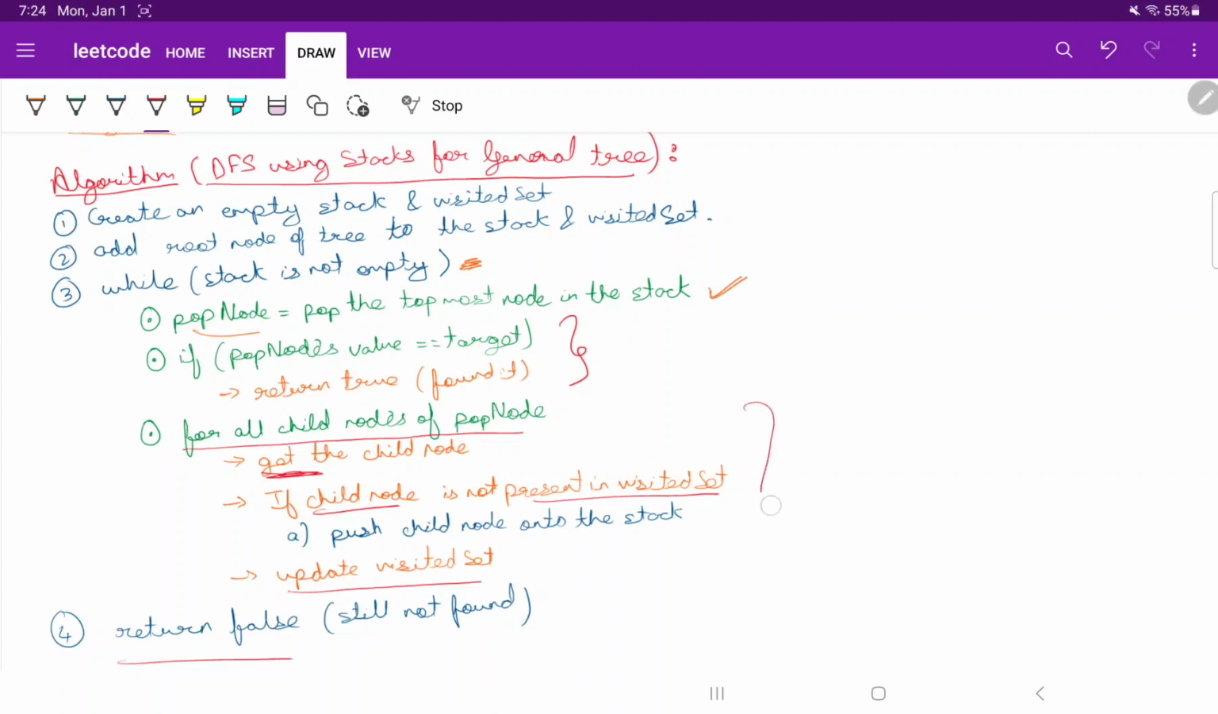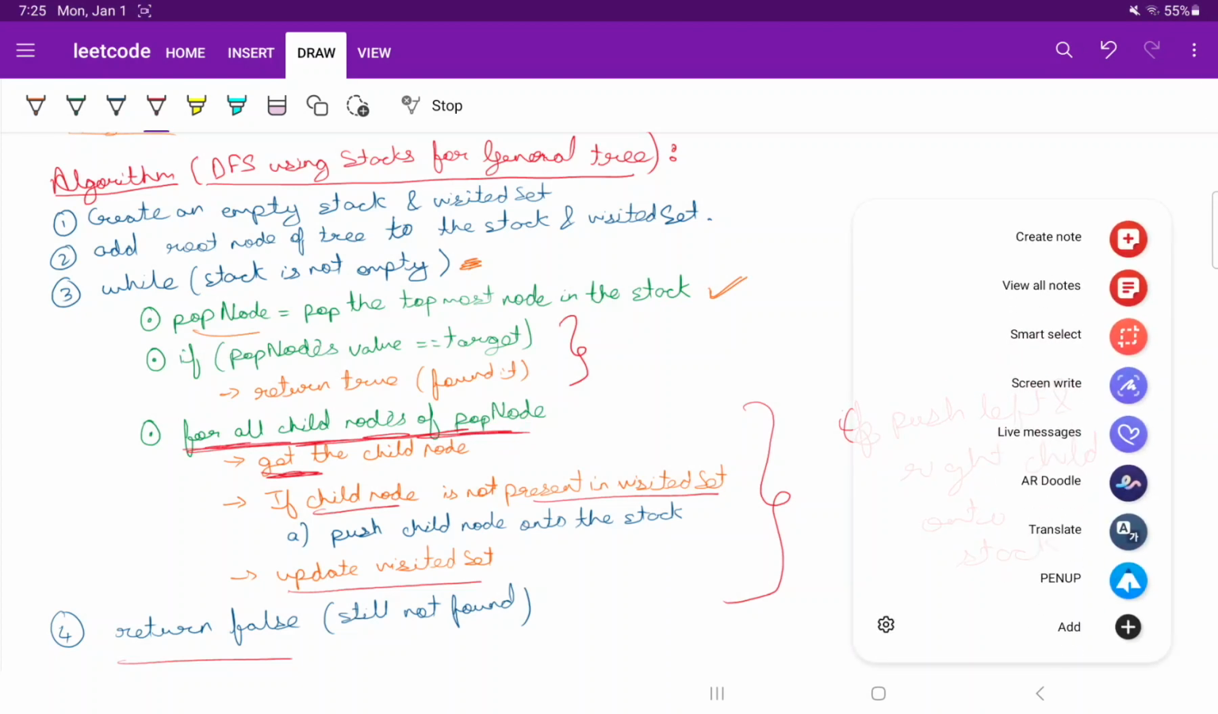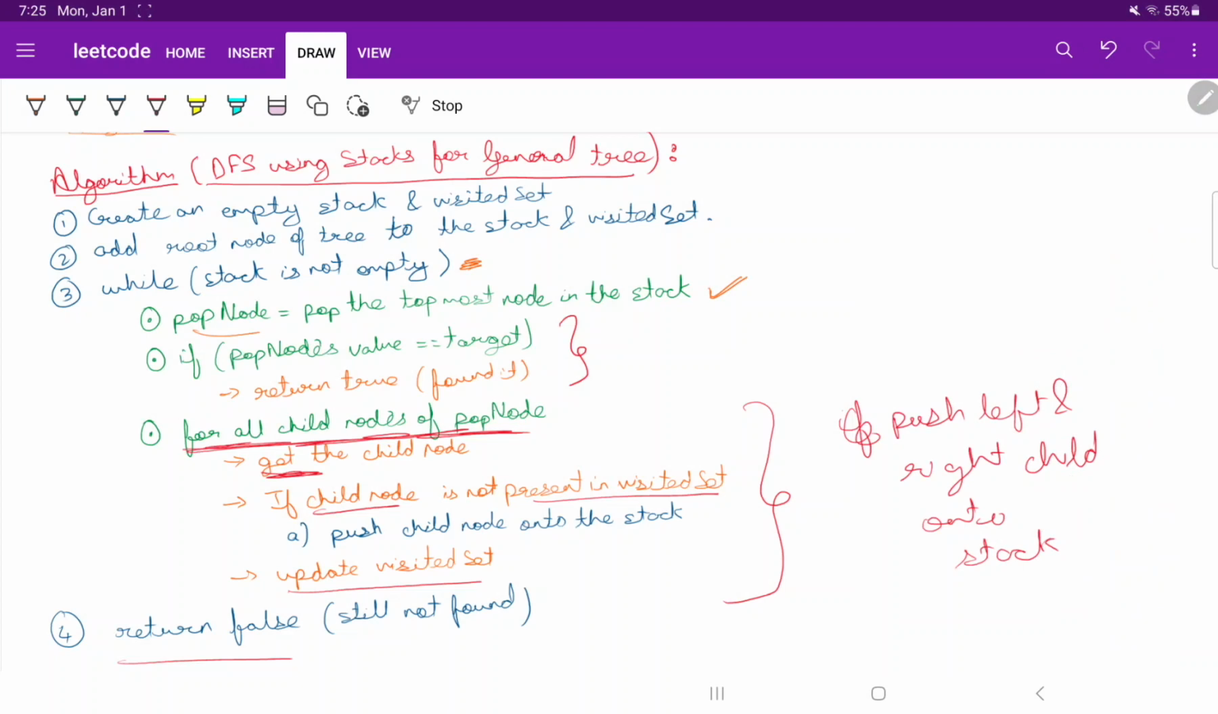Note that this part for binary tree was essentially, before, push left and right child onto the stack for binary tree. This has now been replaced by for all child nodes of pop node. So you're doing the exact same operation, but instead of working only for left and right child nodes, you're working for all child nodes. If they are in the visited set already, that means you have worked with them before and therefore you do not need to work again. If they are not, then push them onto the stack so that you can work with them later.